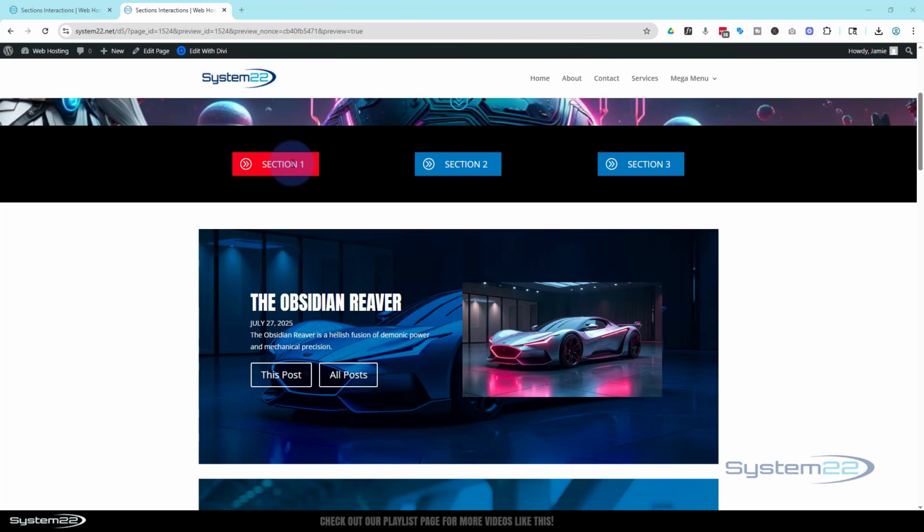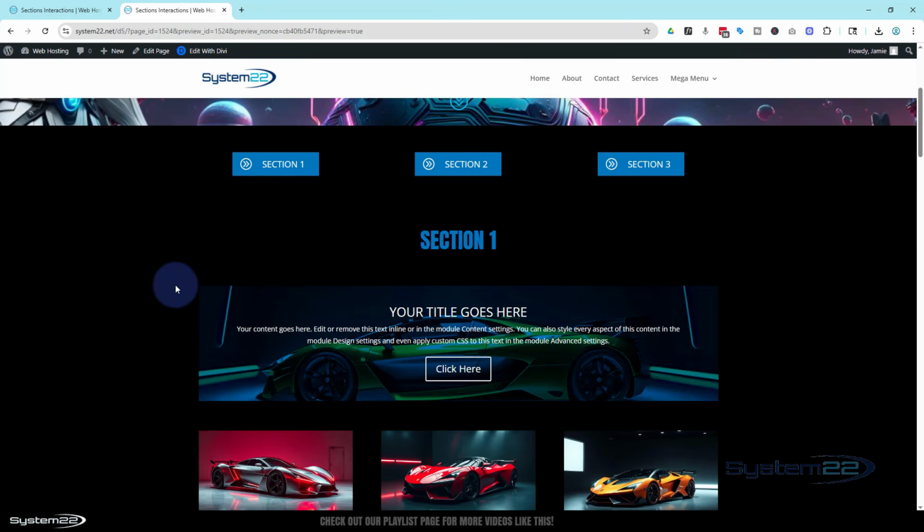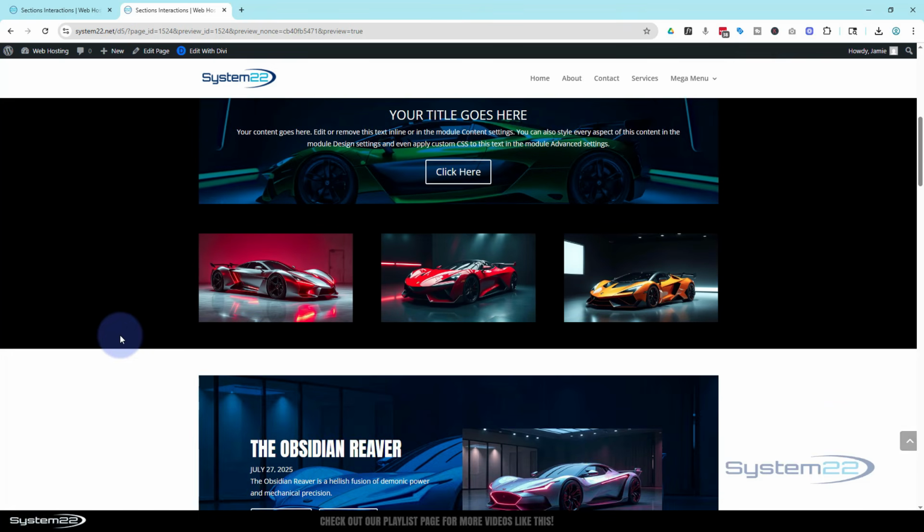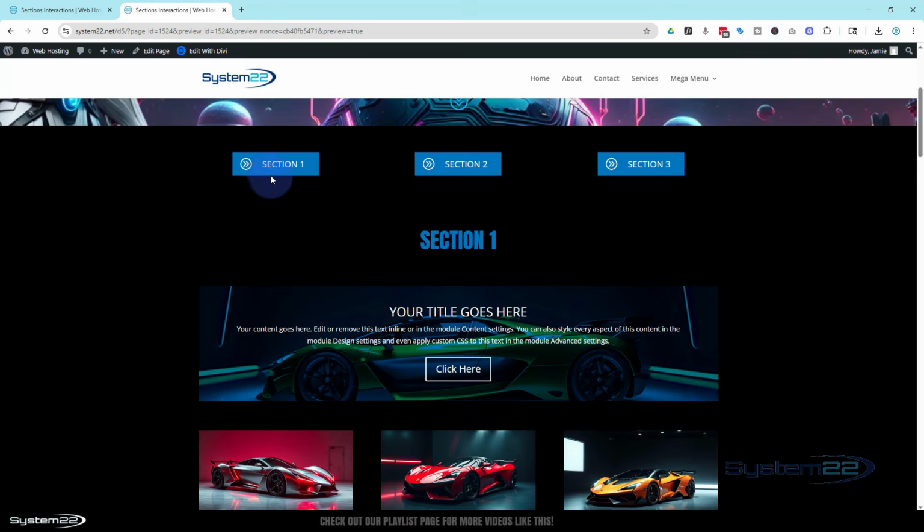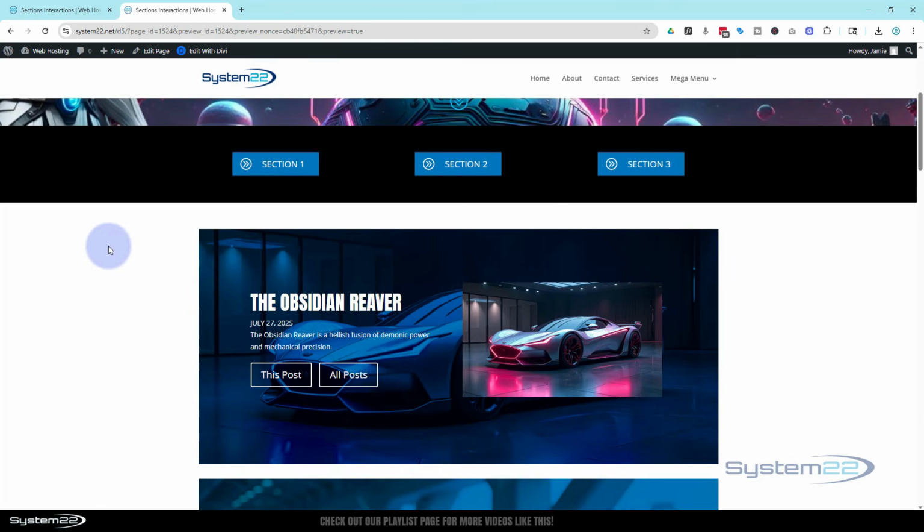I've got 3 little buttons here. They're actually little blurb modules I've made into buttons. If I click on the first one, it's going to show section 1. Basically a hidden section. You can have any content you want there. And if we hit it again, it'll toggle it off.